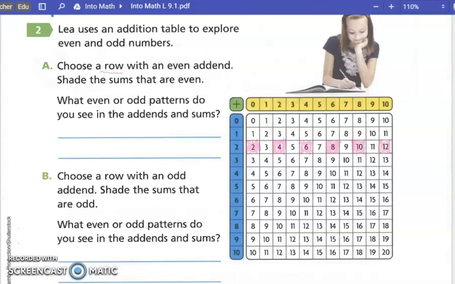Okay, so let's go back and look at 2 plus 0 is 2, right? Is 0 even or odd? Even. How about 2 plus 1? What's 1, even or odd? And so its sum was not even, right? 2 plus 2, and 2 is even, right? So if we add 2 plus 2, we're adding 2 even numbers, and our sum is even, correct?